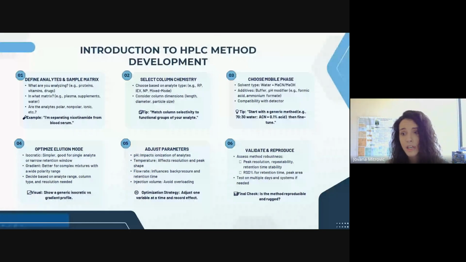Now, in step 4, we choose our elution mode, isocratic or gradient elution. If your sample contains just, let's say, one analyte or analytes that are very similar, isocratic will usually work fine. But for more complex samples or analytes with a wide range of polarities, gradient is almost always better. So the gradient just gives you flexibility. You can start with weakly retained compounds and elute strongly retaining compounds, ensuring that all components elute efficiently in a single run.